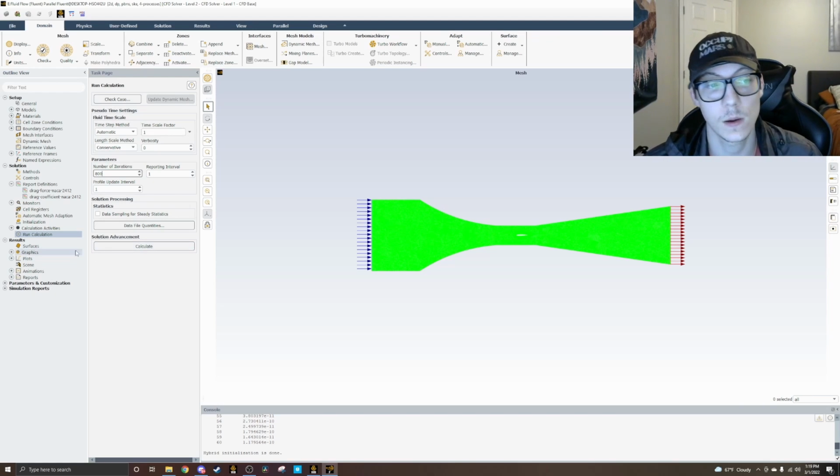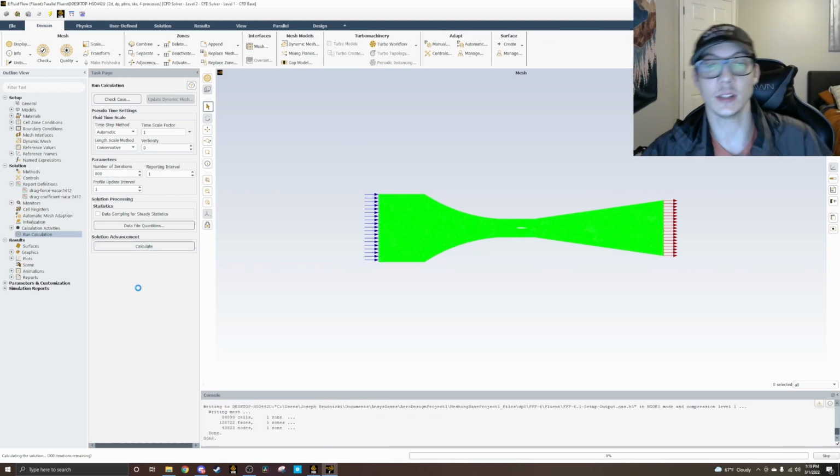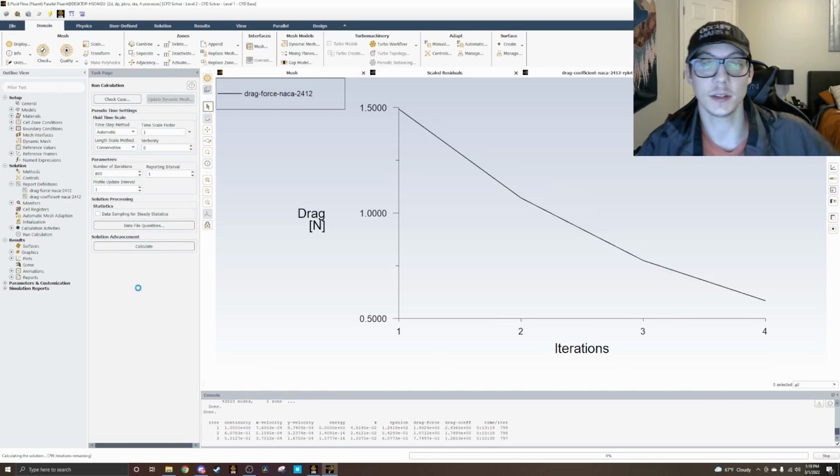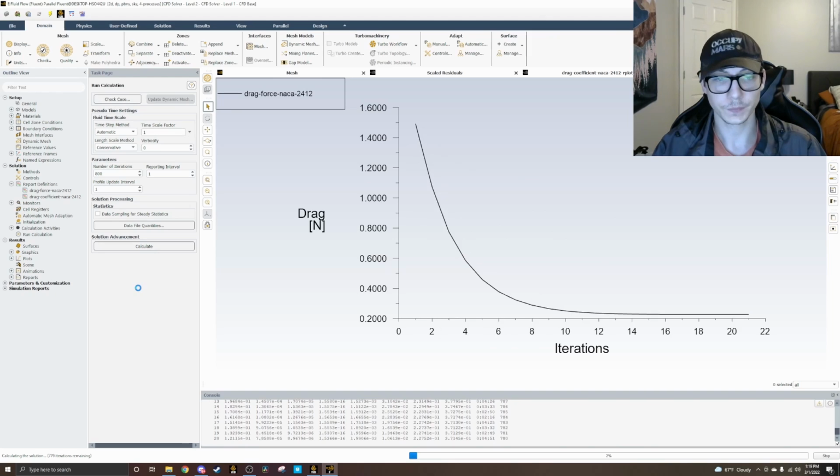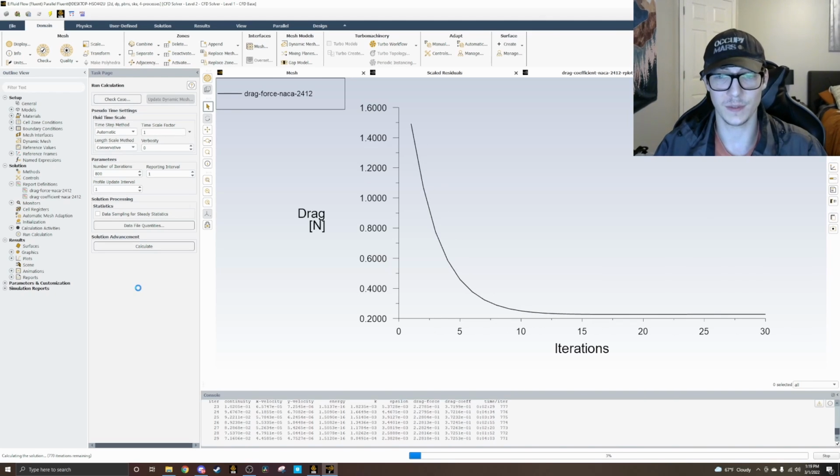It doesn't take that long. So we're going to go ahead and calculate it and let the computer think. But you'll see as we're going through the iterations, it goes through and converges on a certain value.